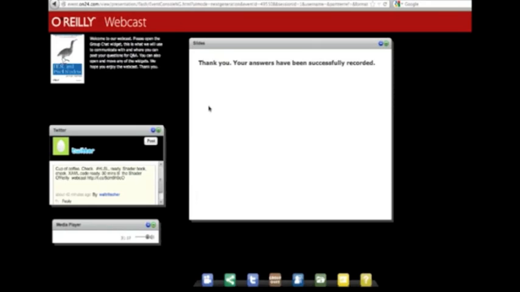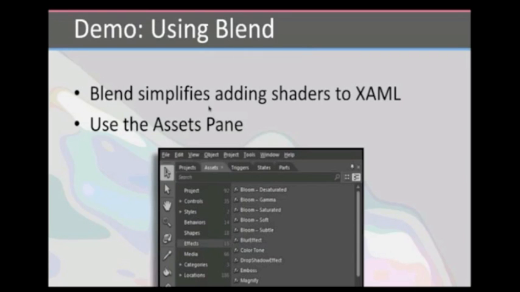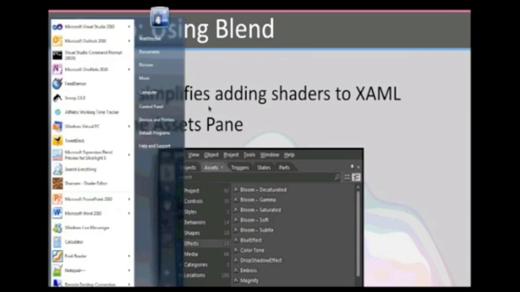Now, I'm working in a small footprint window, and Expression Blend doesn't work that well when you have a 1280 by 1024 screen resolution, so you'll have to keep that in mind. If you run this on a larger monitor, it works a little bit better. I'm going to launch Expression Blend 4.